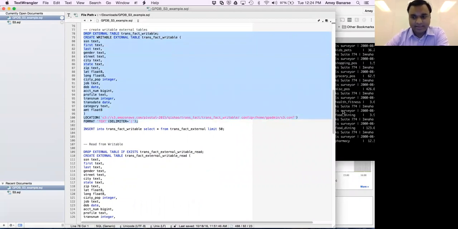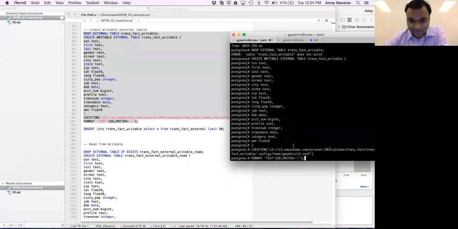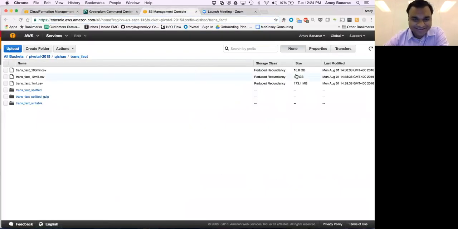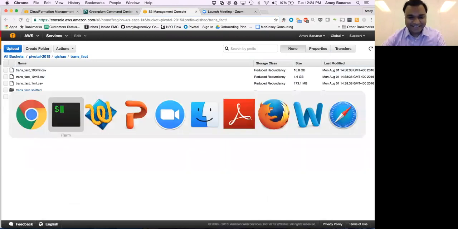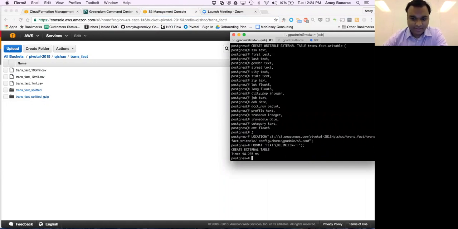basically do a writable external table. So I'll put in a writable external table at this location that I mentioned. Put fact_transfact_writable. So let's see if that all actually got deleted in S3. It did finally. Okay. So I go create the table, and if I say, let's go and query this table, it should be empty.